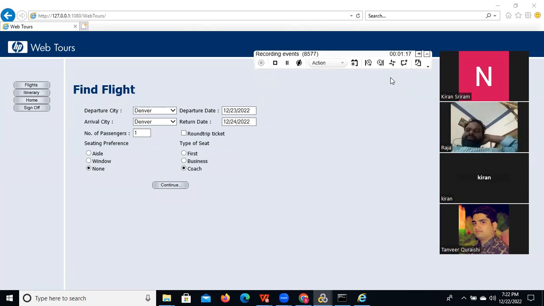After click on flight is completed, the next transaction we are doing is finding the flight. We can give the transaction name. Here this is the start.